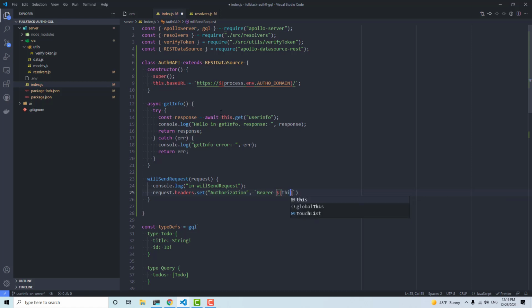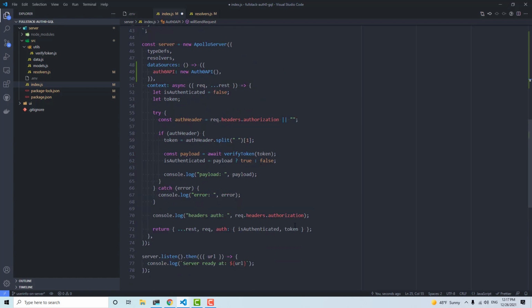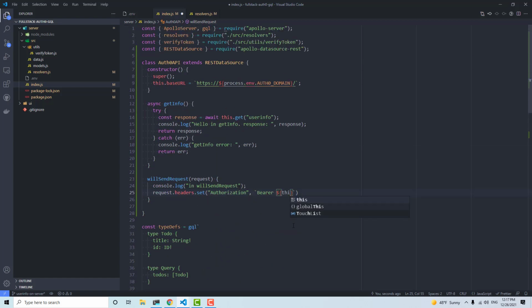And the REST data source has access to the context, so that's why we stored the token in the context. So we can just access this token and then get the authorization to the userinfo endpoint. So this.context.auth.token.